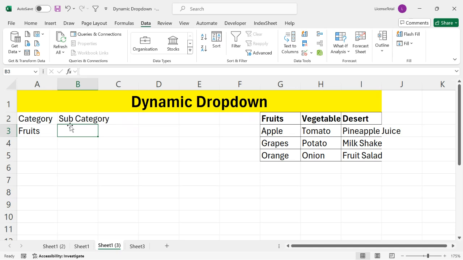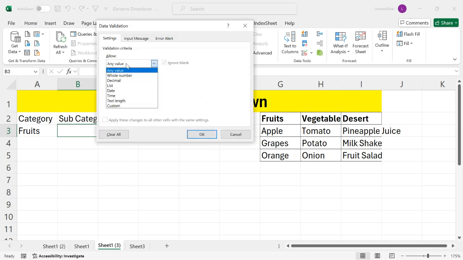Now here I am going to create another drop down. Again data validation, but in this case I am not going to select the list because I cannot specify one single list. It should dynamically change every time, right? So I cannot directly take the list here. I should go for custom.